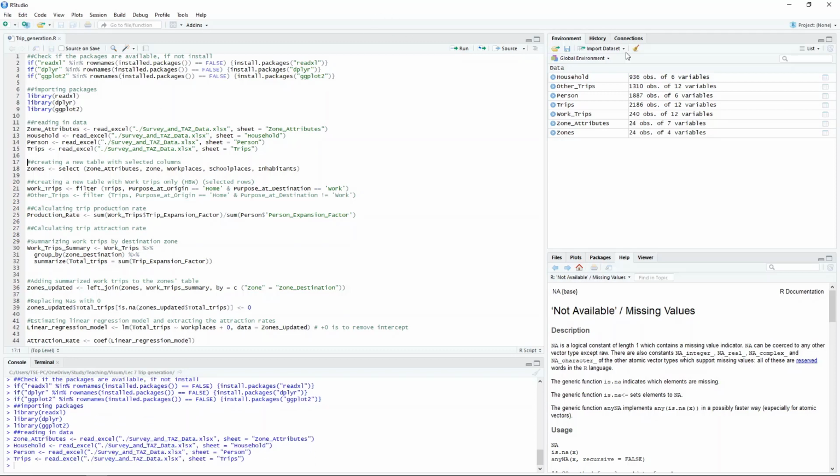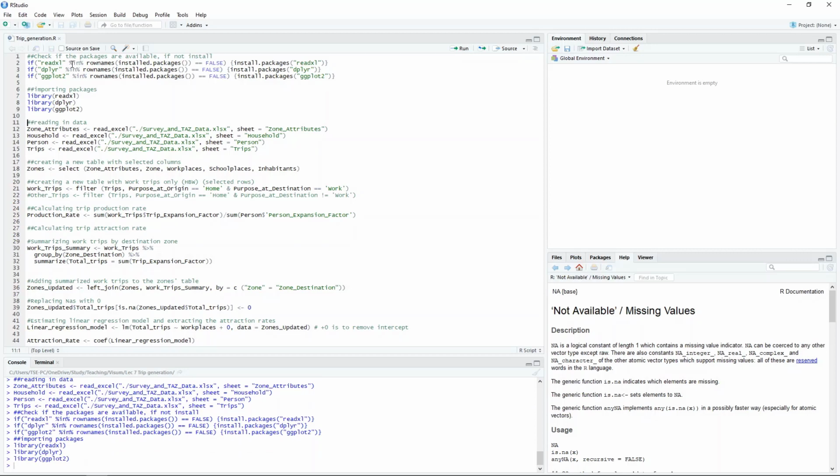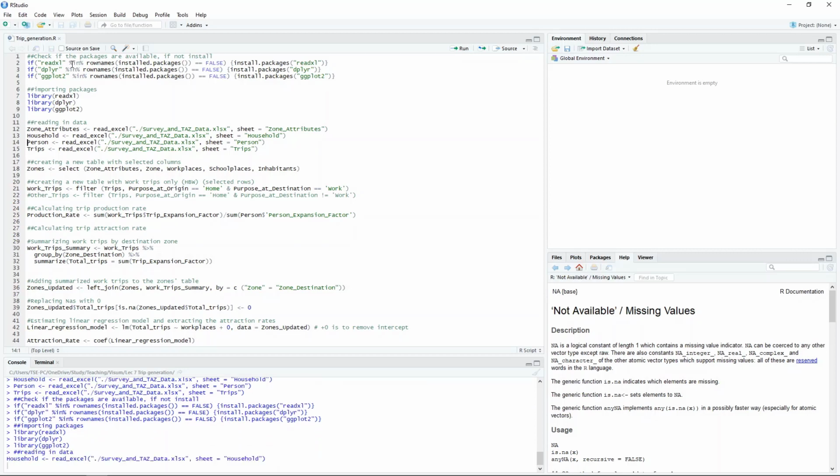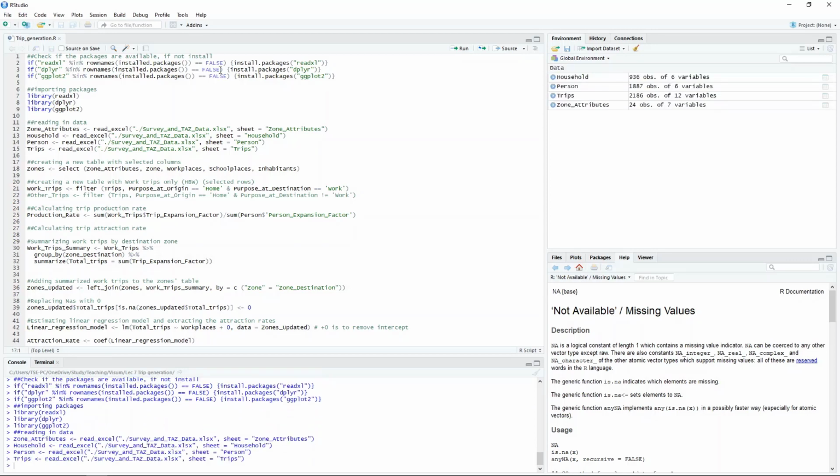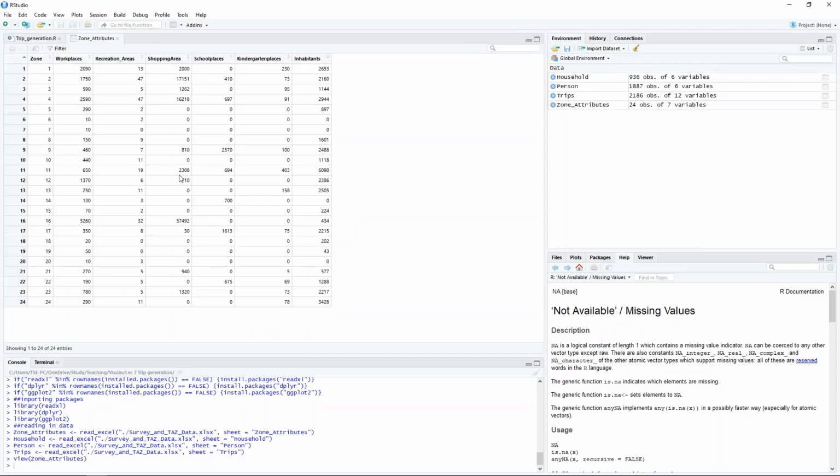I already had some data, so I'm just going to do this again. I'll remove my workspace variables and start this again. So I've loaded all the libraries and now I have loaded all the four tables. You can see these four tables as you saw in the Excel file.